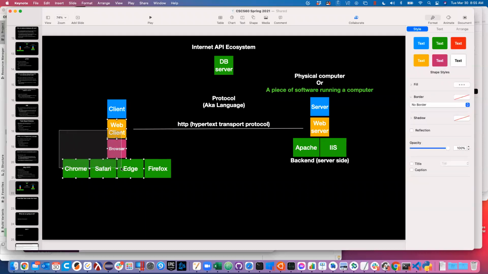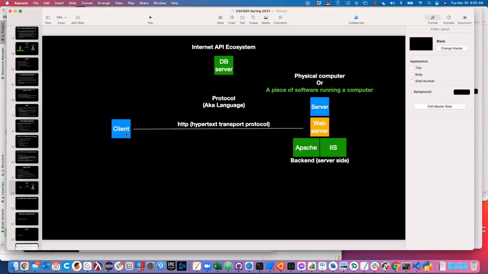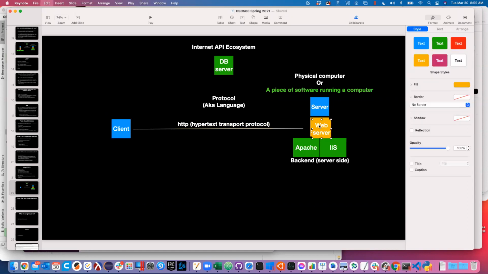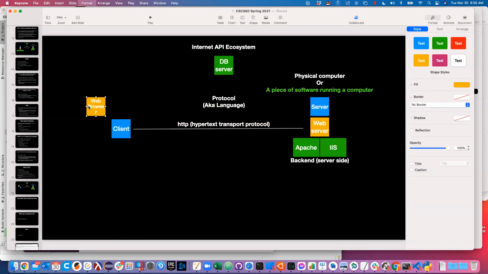Actually, what I'm going to do is I'm going to do it like this. We still have a client server model like this, but the nature of our clients has now changed. So we can have a web browser. We could have a mobile app. We could have a desktop app.